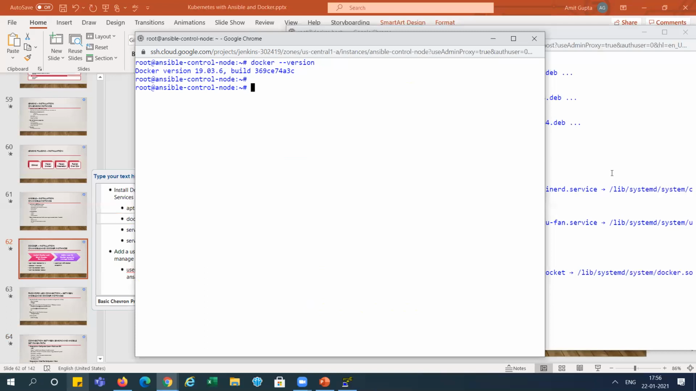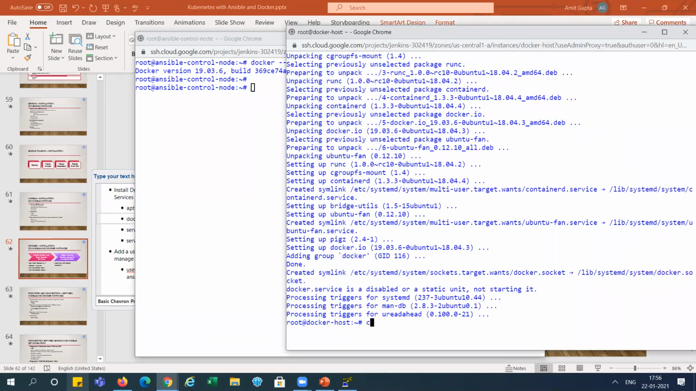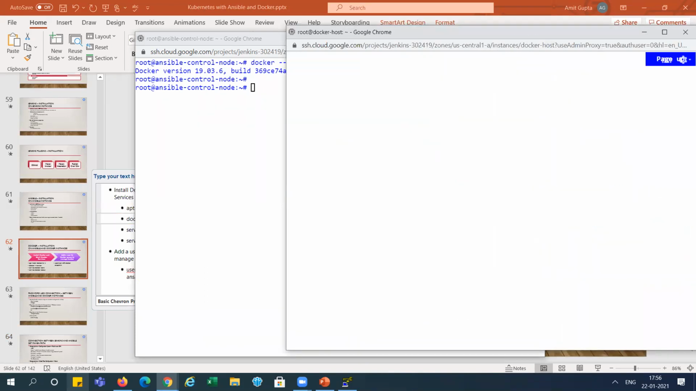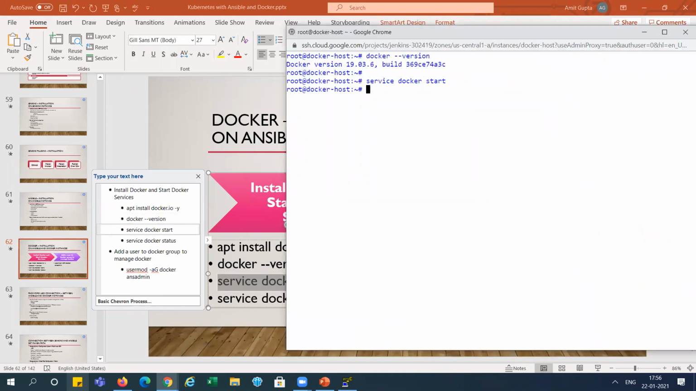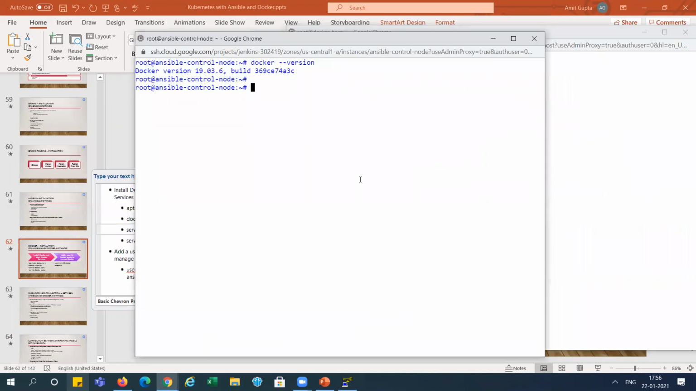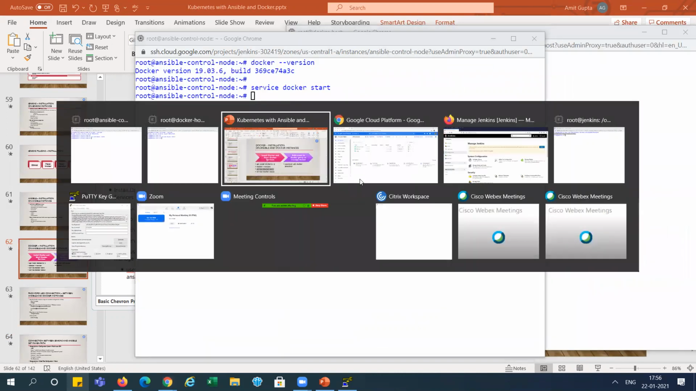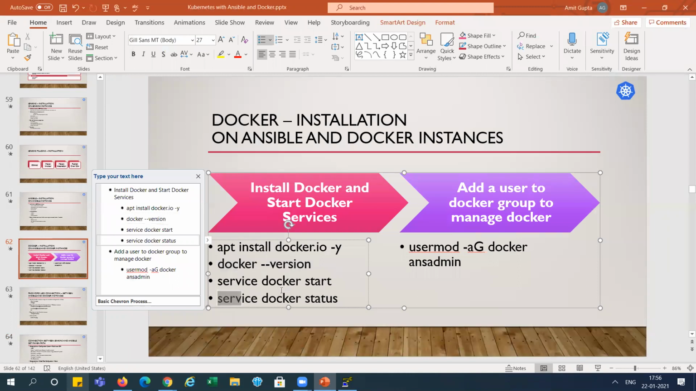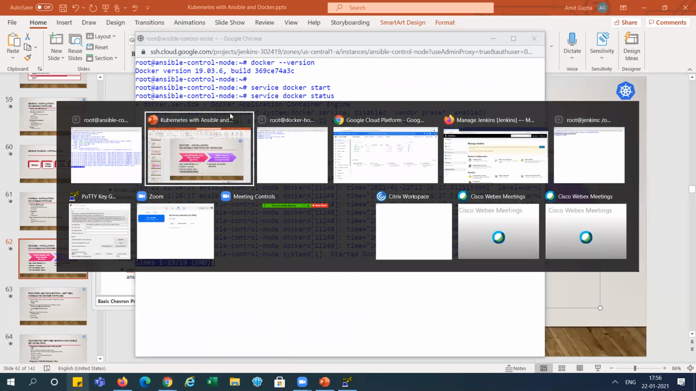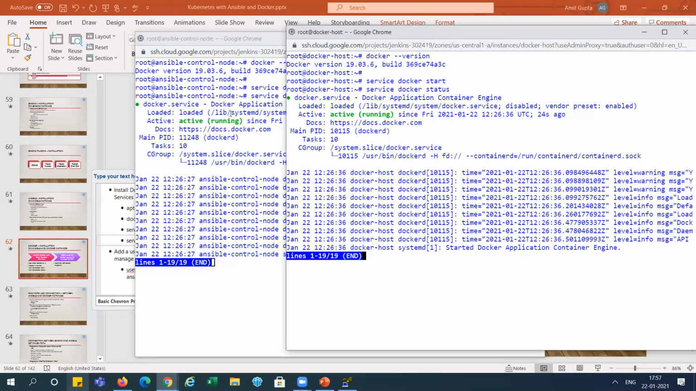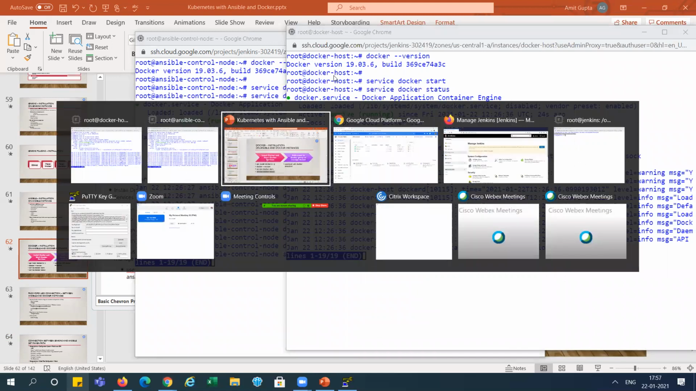Docker version, you can see here. Okay. And service, we will start the Docker service, right? And we will check the status. What is the status of Docker? It is running, right? Active running. And in this server, it is running, right? Docker service, both are running.